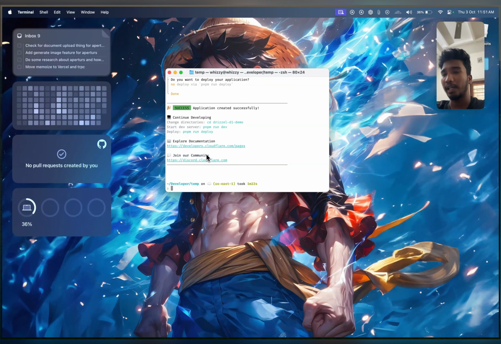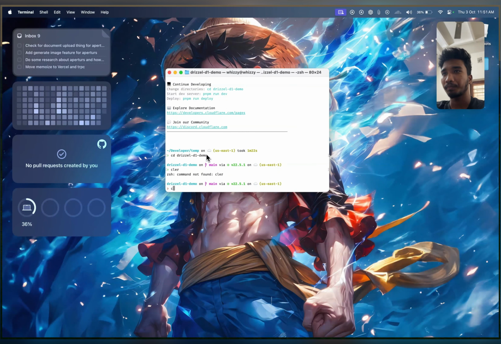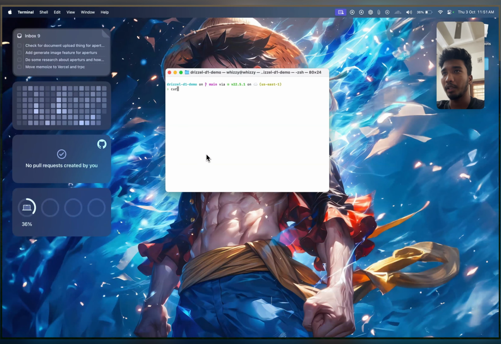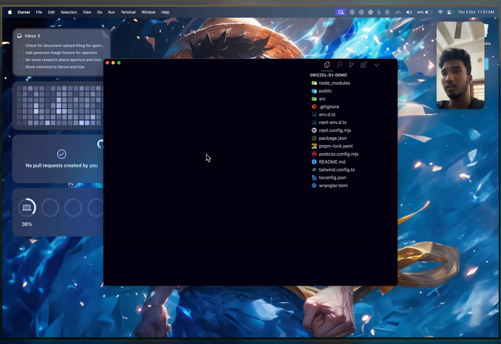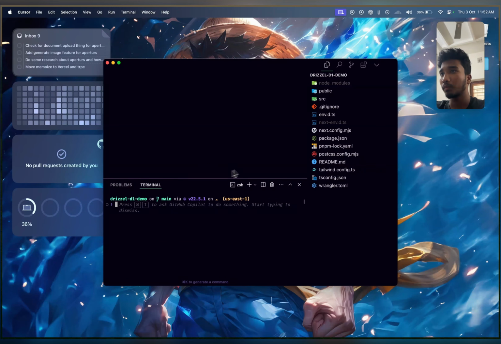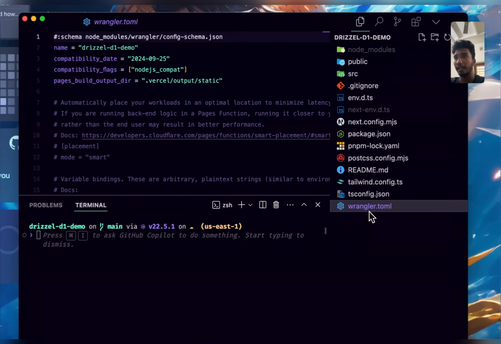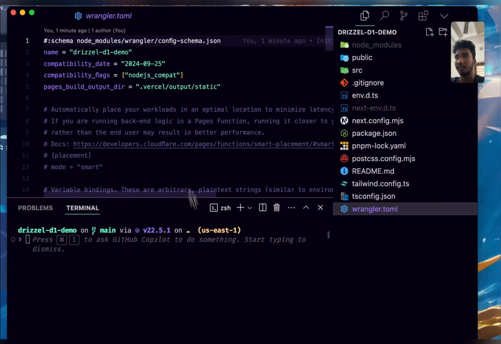So let's say no, and this is done. Let me cd into drizzle demo, and here let me open it in my Cursor. Let's see. So I got my Wrangler and this basic setup done.